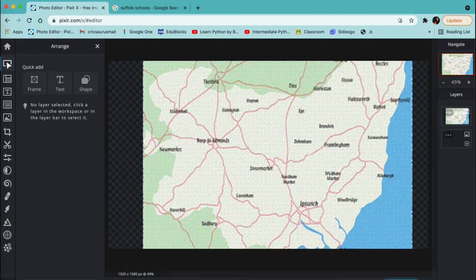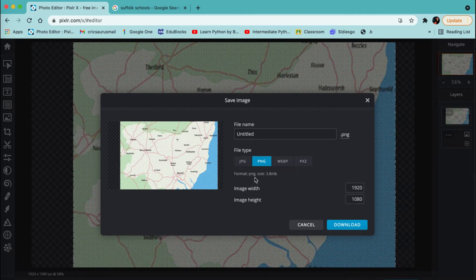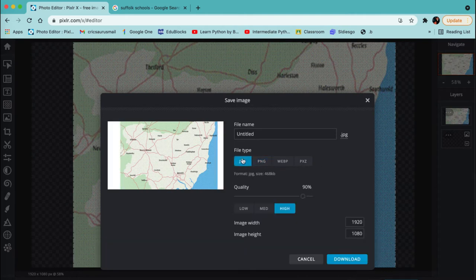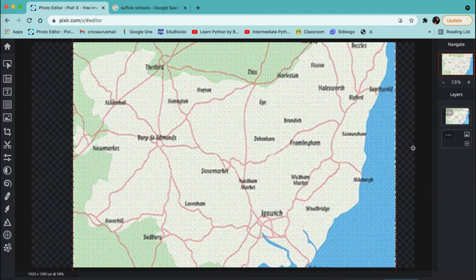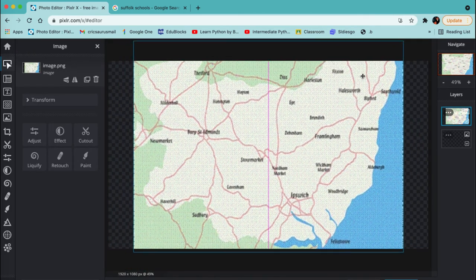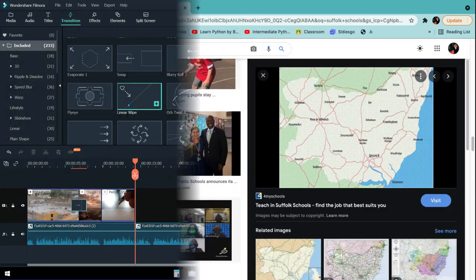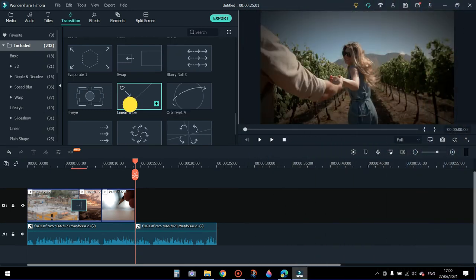So around here, let's just press save. We're not going to actually save it. And then you can see PNG makes it black. JPEG makes it white. WebP makes it that. We need some filling around here. So we're just going to put blue. Okay, so we're going to search blue. Linear wipe. Let's try that.